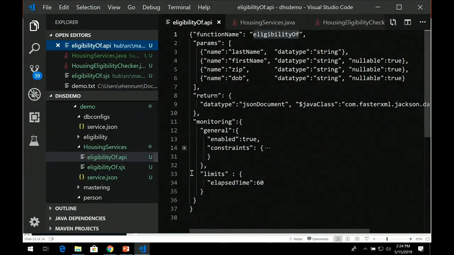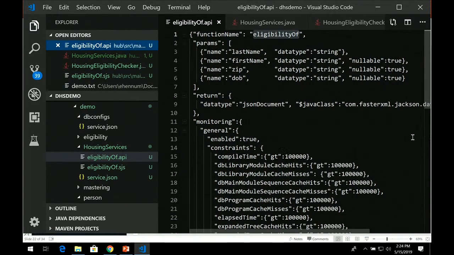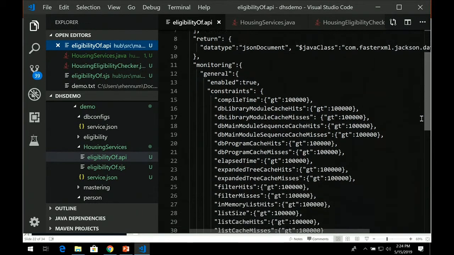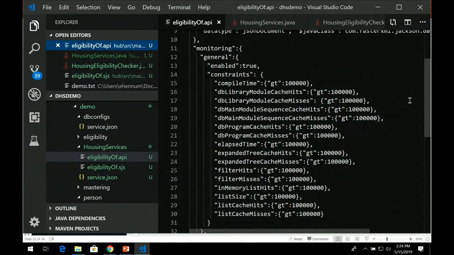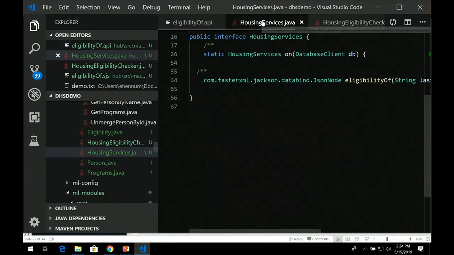And so here we are, we're looking at Visual Studio Code, and this is the same JSON document we were looking at before, but the real thing. You can see the function name is there, the parameters, the return, the request monitoring, and I may as well expand, show, here's the collection of some of the metrics that are available to you. So you can see you really can get quite a bit of insight into what's going on in the particular endpoint. Here's the Java interface that was generated. Again, the eligibility method is there, the on factory is there.